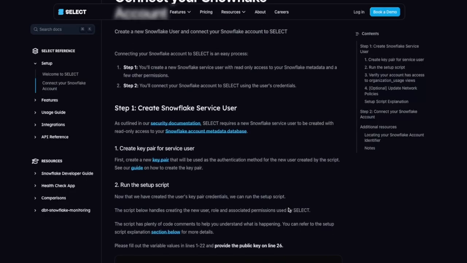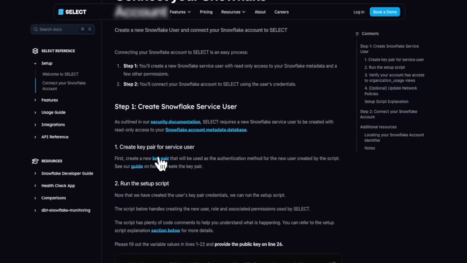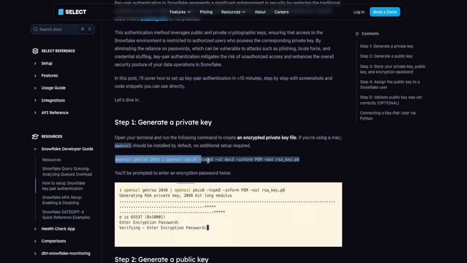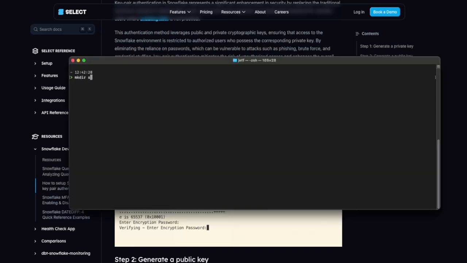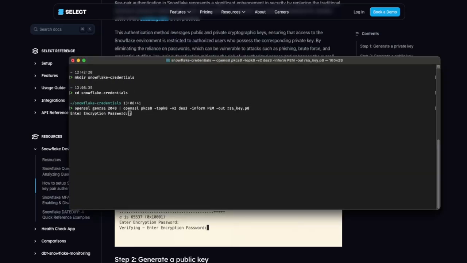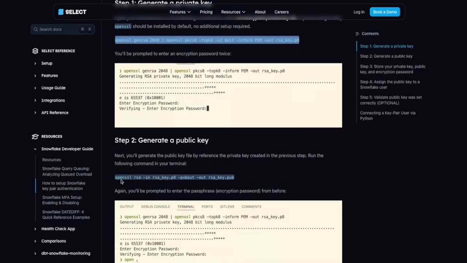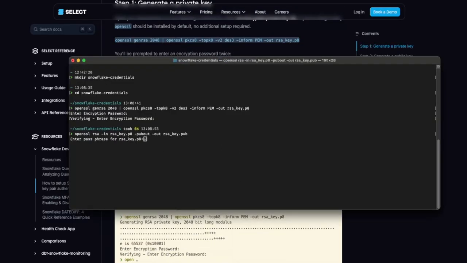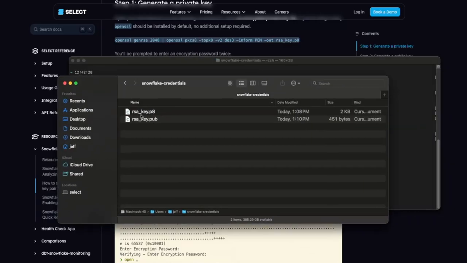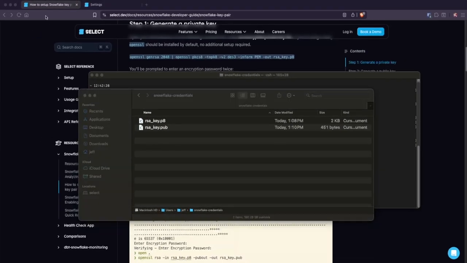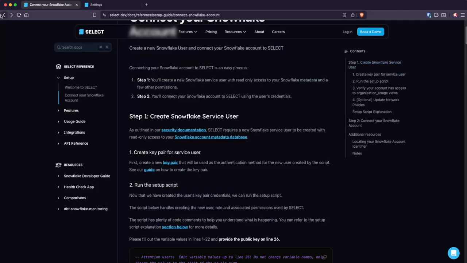Let's start by creating the user and creating a key pair for that user to authenticate. I'll create a new directory to hold my keys, then generate the private key. I give my private key a password, and note that password for later. Next, I create the public key, using the same password when prompted. Now that the keys have been created, I can run the setup script which creates the Snowflake user and permissions.